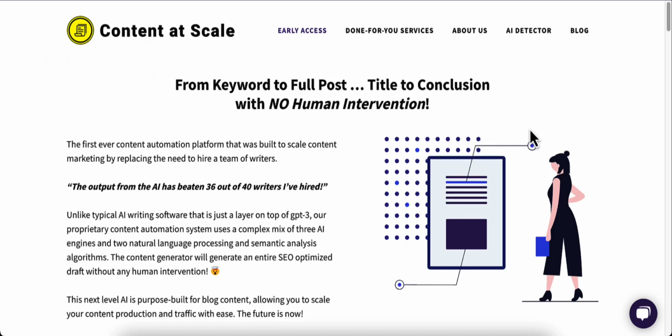In this Content at Scale review, I'm going to go over the basics of what Content at Scale is. I'm also going to take you inside the members area of Content at Scale. I'm going to show you an article that I've already written from Content at Scale, and I'm also going to show you how to do a new article. I'm going to walk you through a new article at Content at Scale, and you can see the quality of the Content at Scale articles as well. So let's go ahead and get started.